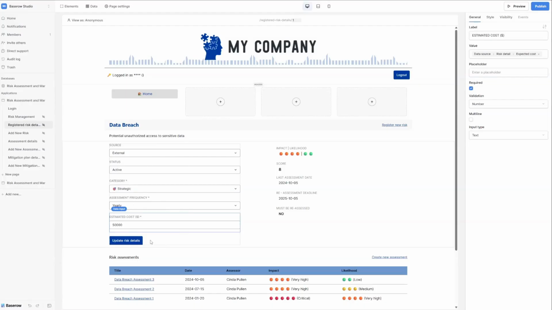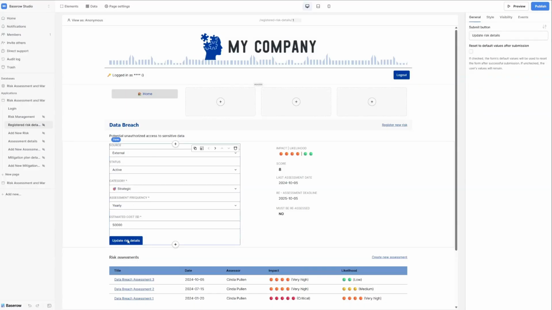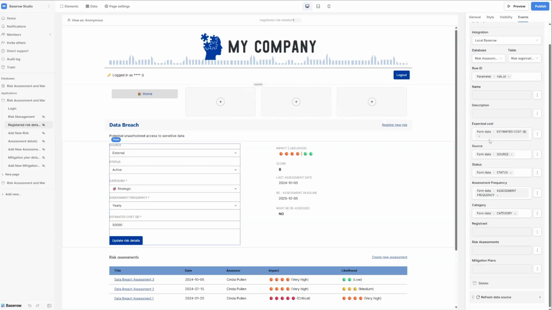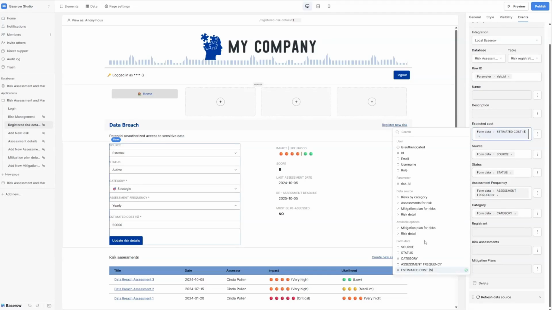This form data is then available to be used in an event. So for example, if we go to the events of this now, we can see that there's an update a row event, and we can see that this is getting filled in from the form data. So here we have the source, the status, the category, the assessment frequency, and the estimated cost, each being used in their relative fields to assign the data for that. And the ID of the row is getting updated based on the risk ID that's being used in the page parameter.